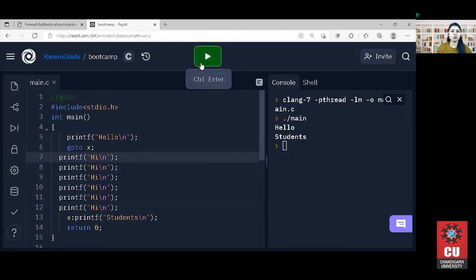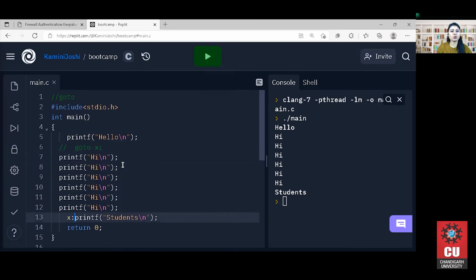Still, I'll run my code. You will see it is still printing hello and students. If I remove it from here, then it will execute in sequential manner. Hello, hi will be printed 5 times and students. So that is what a goto statement is, if I want to switch from one location in the program to a specific label. So that was a goto statement.